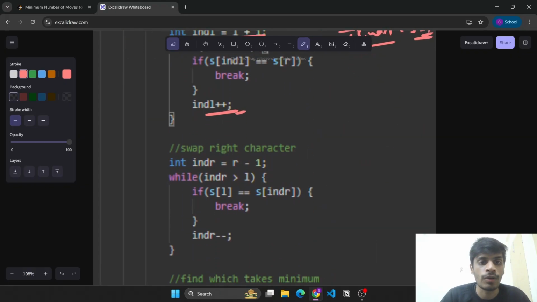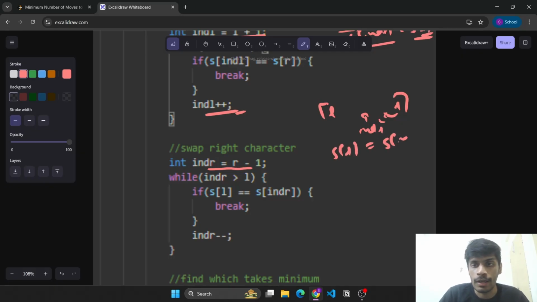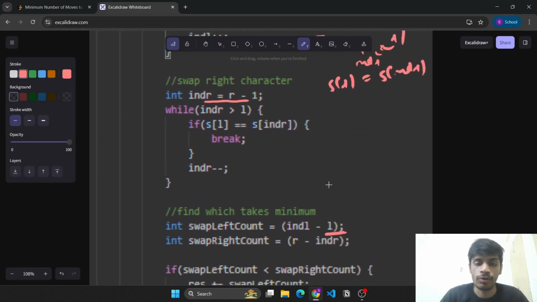And similarly we fix the left character, and we try to swap the right character. We move it till we get an index R such that s of L is the same as s of index R. And again here the number of swaps required will be R minus index R.